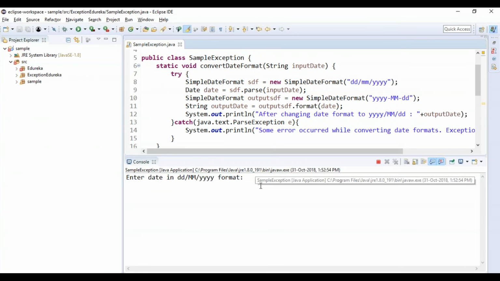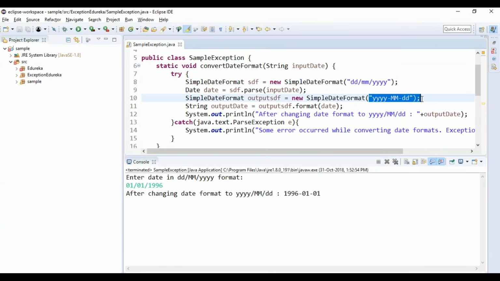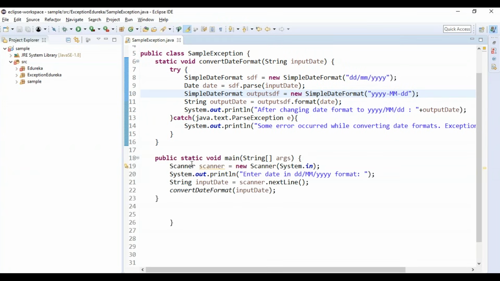Now let's execute it one more time and enter the proper date format, that is 01011996. It's telling that after changing the date format, it will be this. That is the one which I have given in this format. From the input date format, which is in day, month and year, it changed the output date format by parsing the input date to year, month and day. Correct? So this is how we can parse the exception.